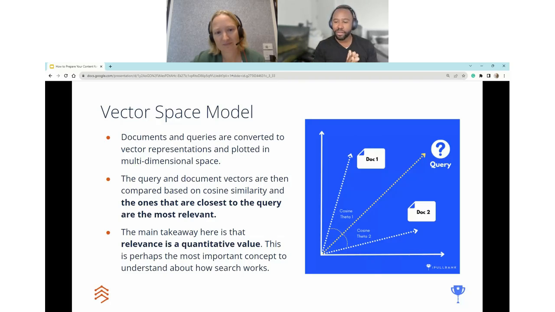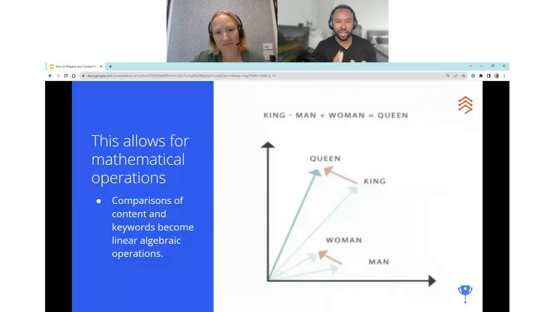So when we talk about relevance in SEO, it's not just a qualitative factor where we say, okay, I look at this page, it seems like it's more relevant than this other page. It is a mathematical operation. And to that end, with everything being these coordinates in space and these angles between them, you can do mathematical operations on words to determine the relevance.